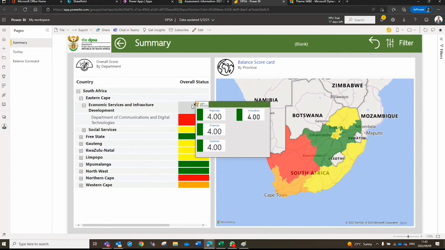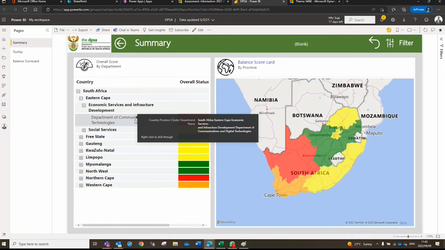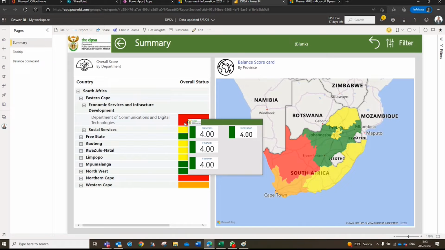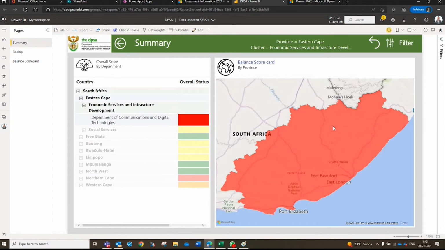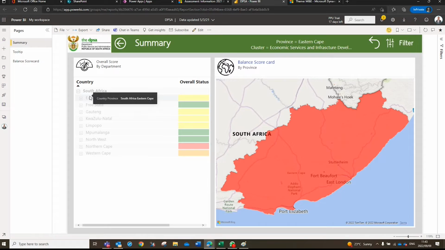Where economic services and infrastructure are actually green on all their metrics. However, the province as a whole is showing up as yellow or an amber color. I'm able to then drill in to get the answers to those particular questions. And I can even see that Department of Communications and Digital Technologies, for example, have scored particularly badly. I'm able to drill into that and then go into this information and begin to understand the rationale behind why the scores are the way they are. So information captured within the monitoring and evaluation.